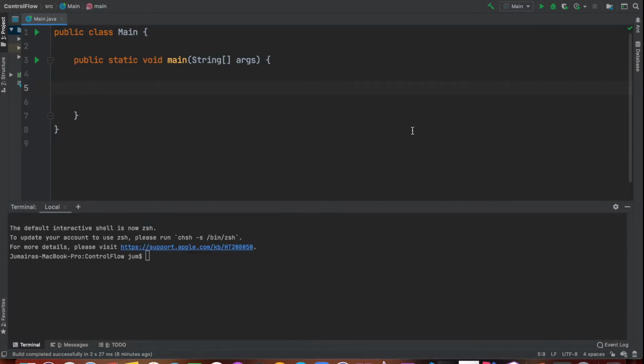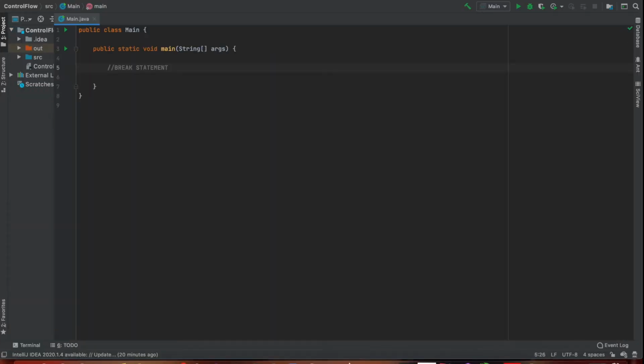The first one we'll cover is break statements. Break statements are used to terminate the execution and bypass the remaining code in a loop, and then transfer control to the line immediately outside the loop. It's mostly used in loops to stop the execution and come out of the loop. Break statements have two forms: labeled and unlabeled.